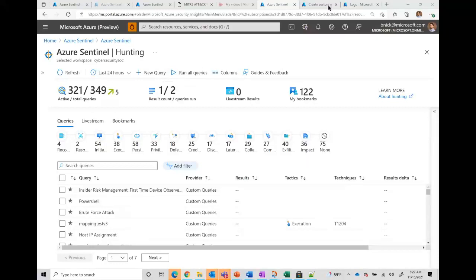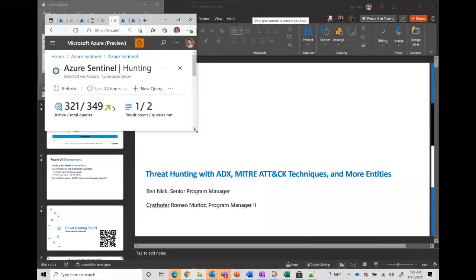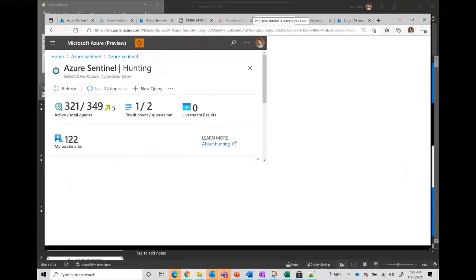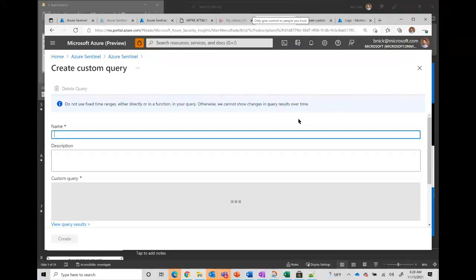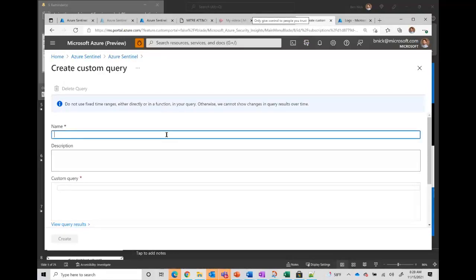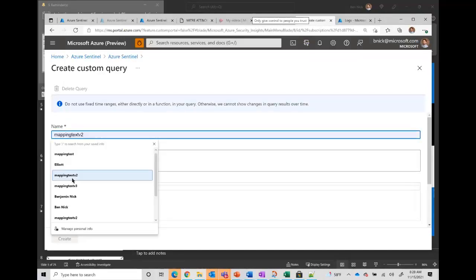One of the nice things about presenting is you have to switch between tabs, and this tab is not making my life easy. Okay, all right. Can everybody still see my screen okay? Okay. All right, I'm going to click the create a new query button. Okay, give me one moment to fill in some of this metadata.